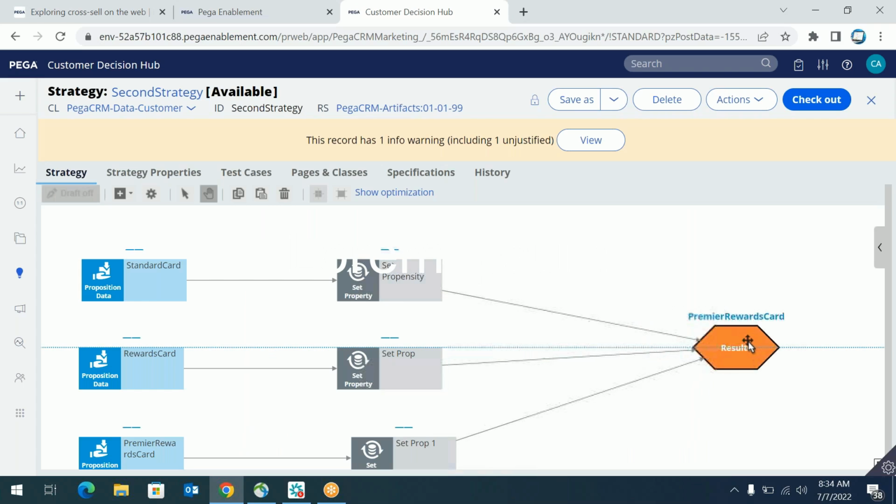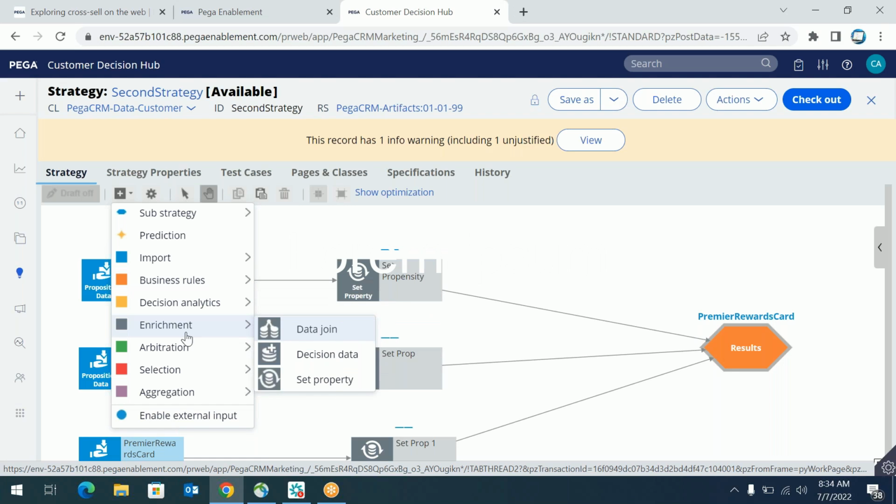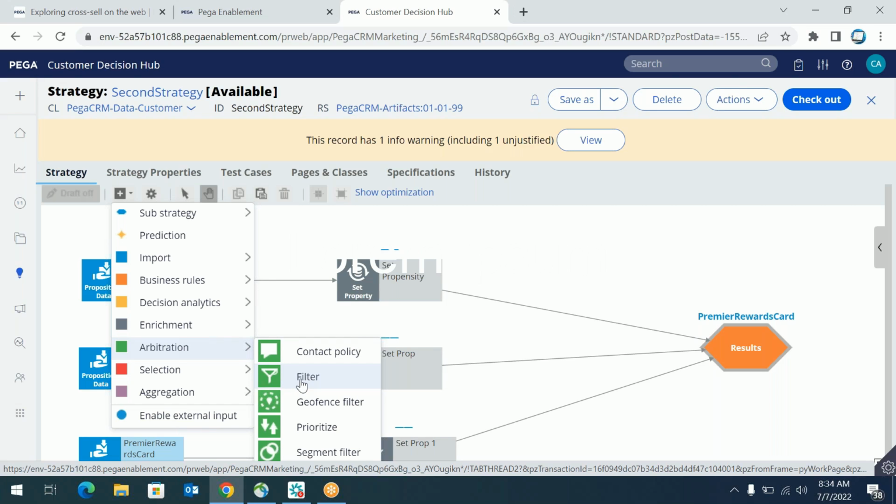Now we'll be seeing another component called prioritize. Like I told you, what we have seen is import proposition data, which is going to import the offers. Then we have filter here. What will the filter do?